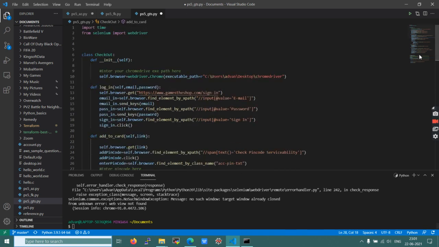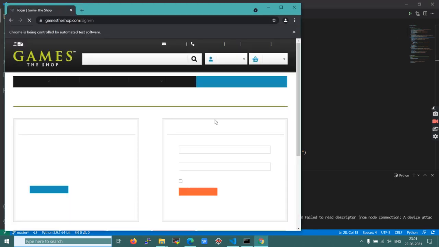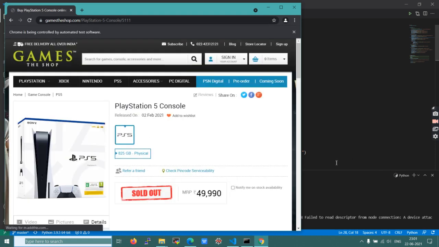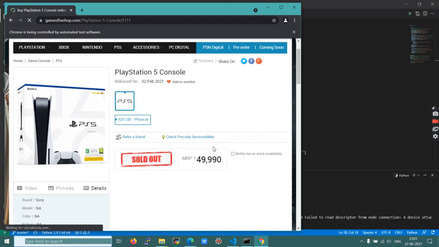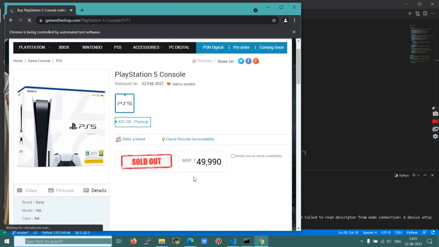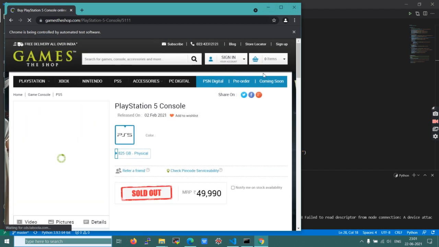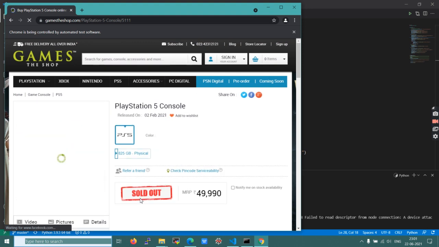For example, now I'm running my script. It will automatically open the page, and I haven't given my email and password over here, so it will try to refresh, and when it is available, it will just check it out. So you have to make your account and type your address, then after that you have to do.